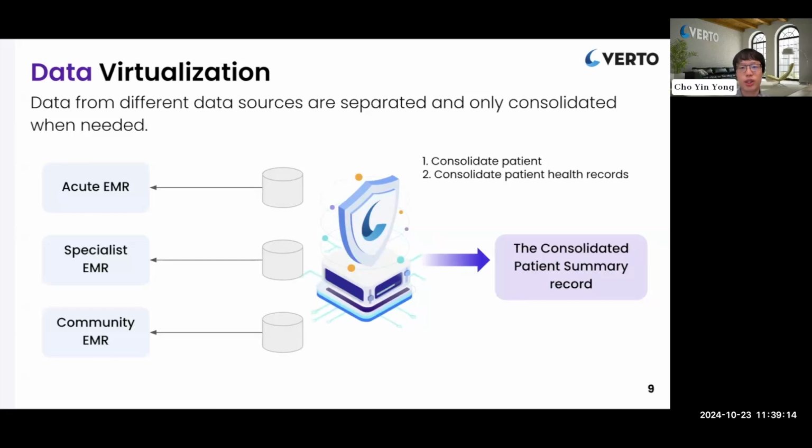And there are two steps to this. First of all, we have to consolidate the patient. Patients existing in different sources will have to be consolidated. And the second part is to consolidate patient health records. For example, COPD is mentioned in all three EMRs, but in the international patient summary, we would only want to see one COPD diagnosis. That in turn will allow the consolidated patient summary record to be consumed.